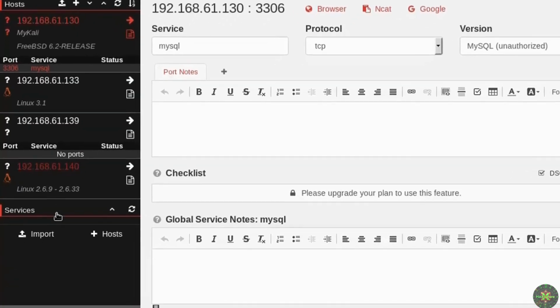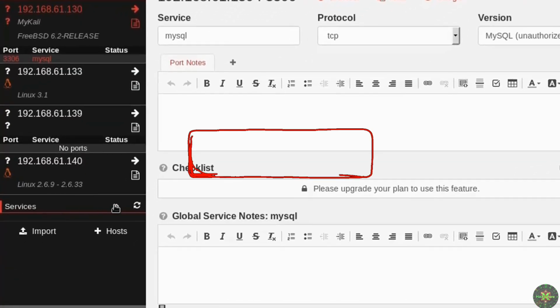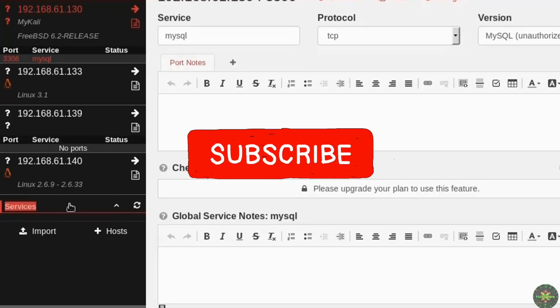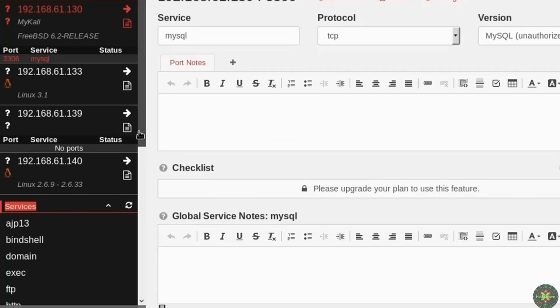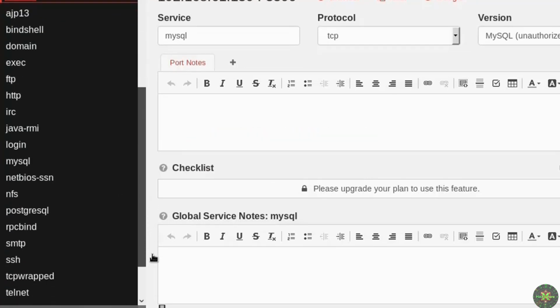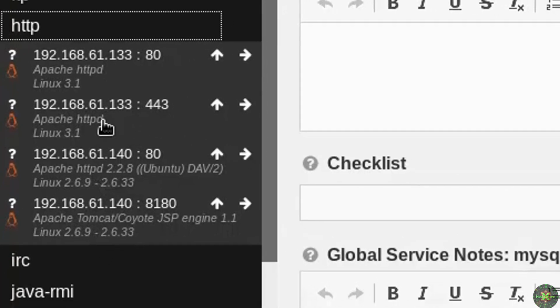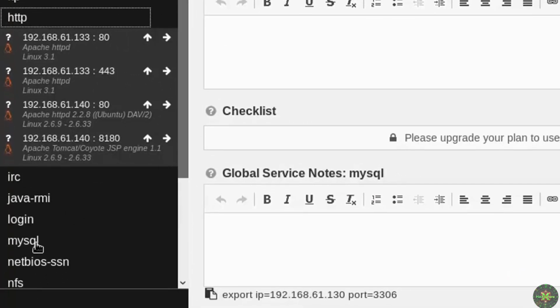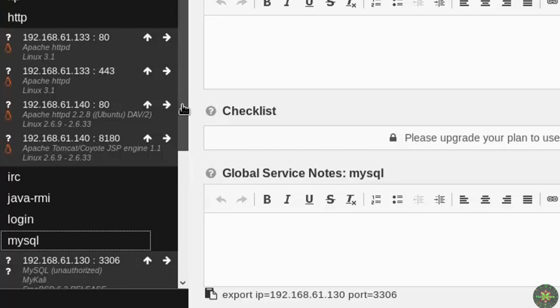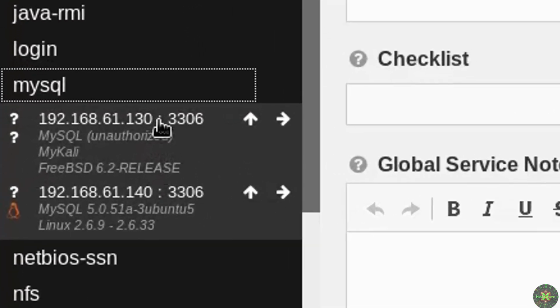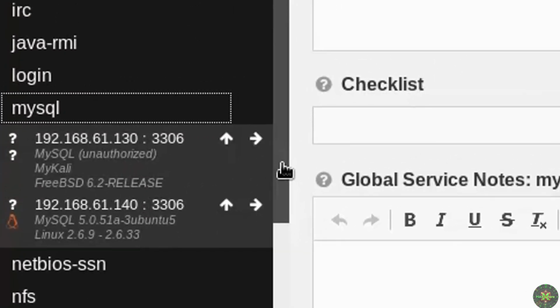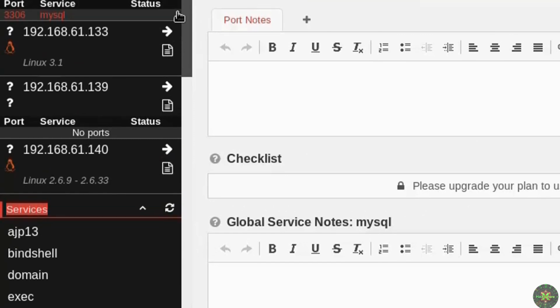You can as well see the services on their own. If you double click here and go down, and you want to see which are the servers that have HTTP service exposed, press that, you'll see 4 of these servers here. MySQL, 2 of these servers have MySQL exposed. So it kind of organizes your work.